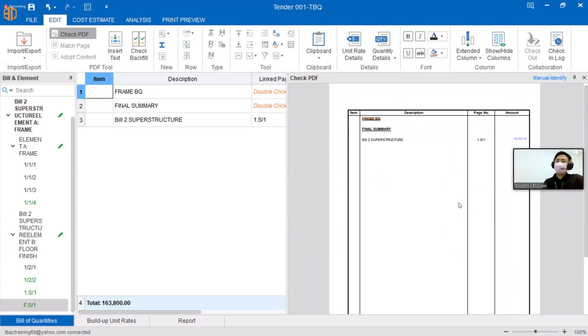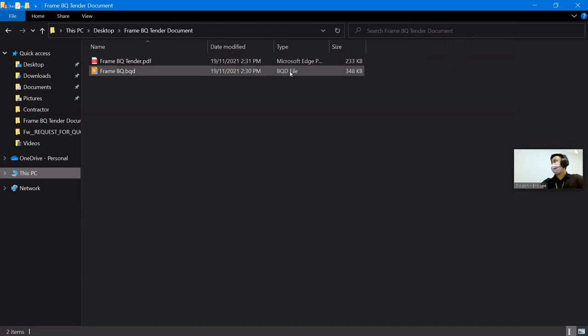Now, what if your consultants are already using TBQ and they give you an e-tender format? What should you do then? You don't have a hard copy to refer to, you don't have a PDF to refer to. What should you do? So if you do receive a tender format, in this case, a tender format from our TBQ software, it will look something like this. It's called a BQD file. So if you do receive the tender document in this format, it's even better.